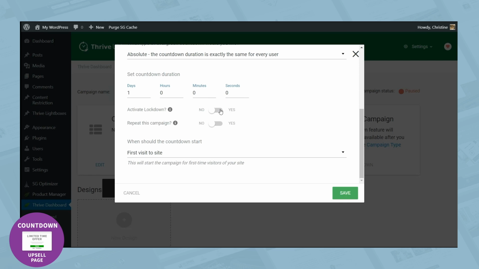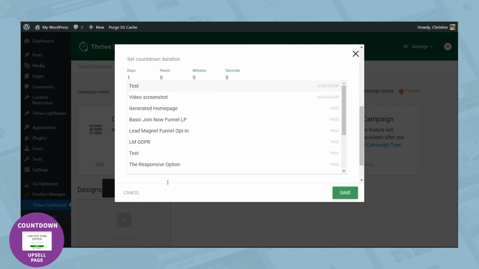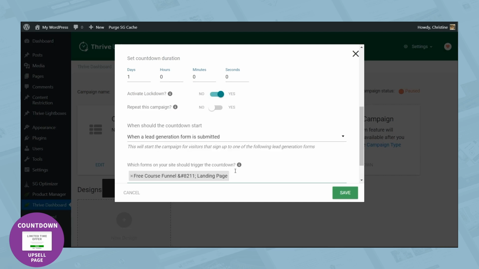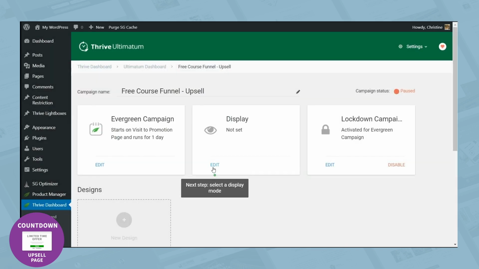Let's go ahead and activate lockdown. So when you activate lockdown, you really are limiting the amount of time people have to sign up. So after a specified amount of time, your promotion page will no longer be available, and instead people will see a course closed page. So when should the countdown start? It is when a lead generation form is submitted. And then you'll have to specify which form, so you can just start typing the name of your landing page and then click Save.